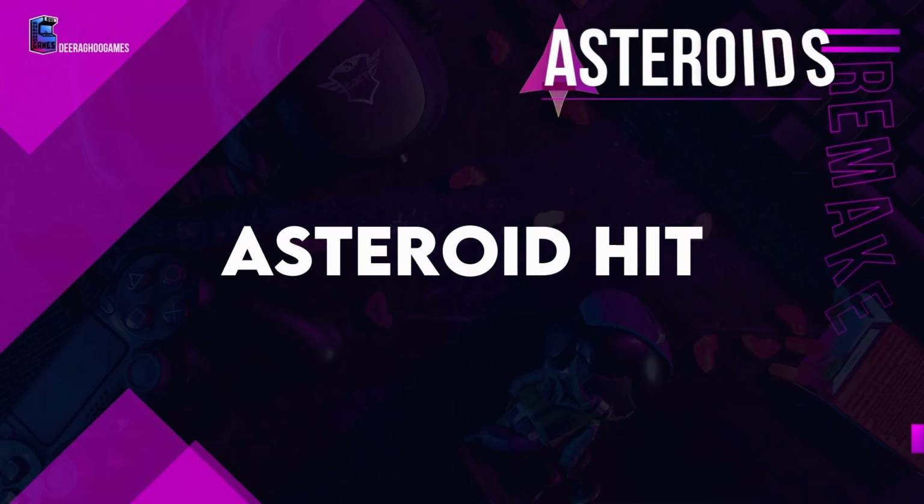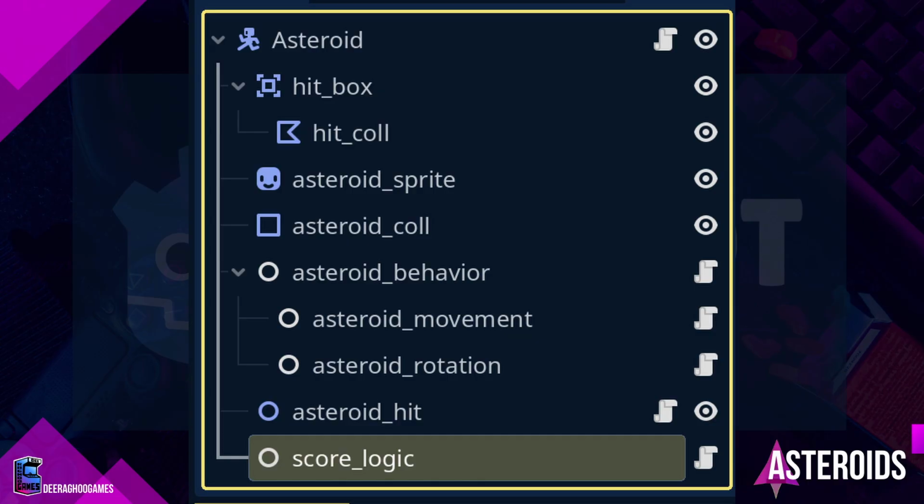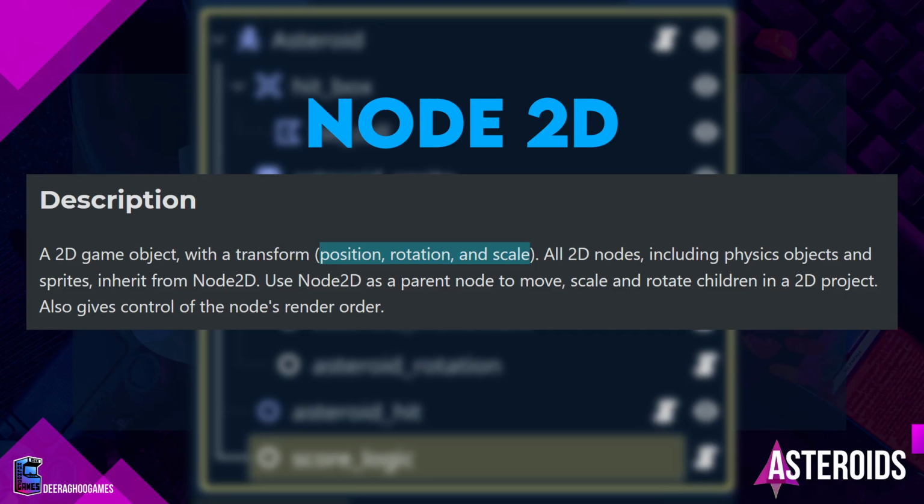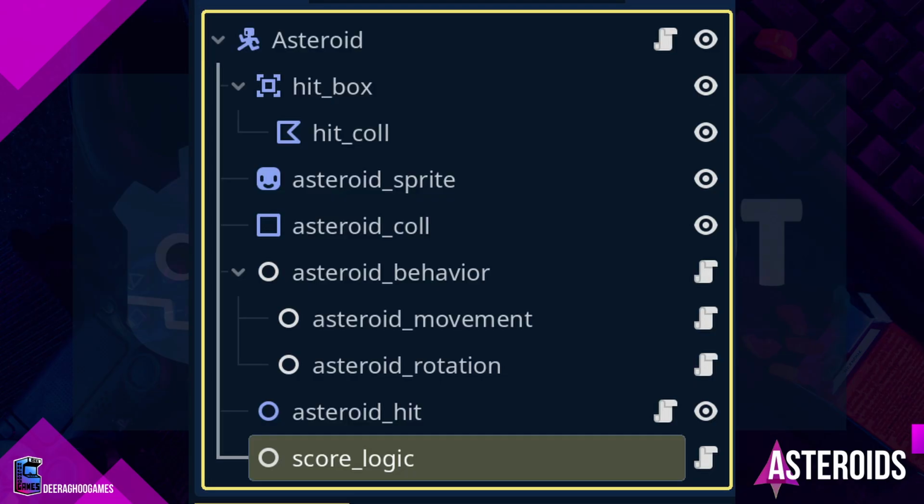Now that we have the asteroid's movement and rotation done, let's take a look at what happens when the asteroid is hit by a shot. For this, we will use a Node2D and rename it to asteroid hit. We will not use an empty node because we will need to know the position on the screen where the asteroid was hit. Then we add an Area2D node as a child of the asteroid and call it hitbox, and add a CollisionPolygon2D as a child of the hitbox.